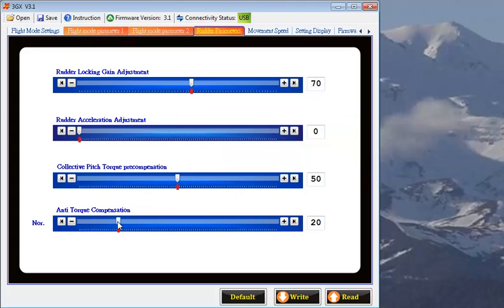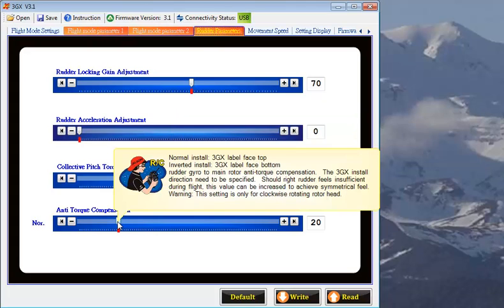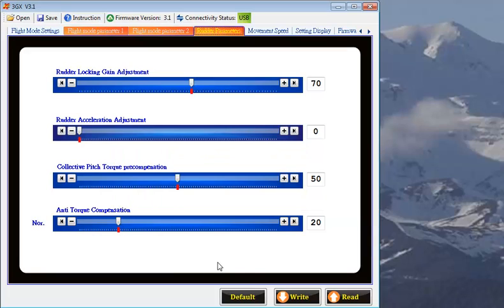And then you've got your anti-torque compensation. This is for your speed, to compensate for your rotor rotation. It will try and give you a symmetrical feel for clockwise and anti-clockwise piros when you're spinning your heli around with your rudder control left and right. So it'll actually try and get them both exactly the same. Okay, so I've got that set extended.